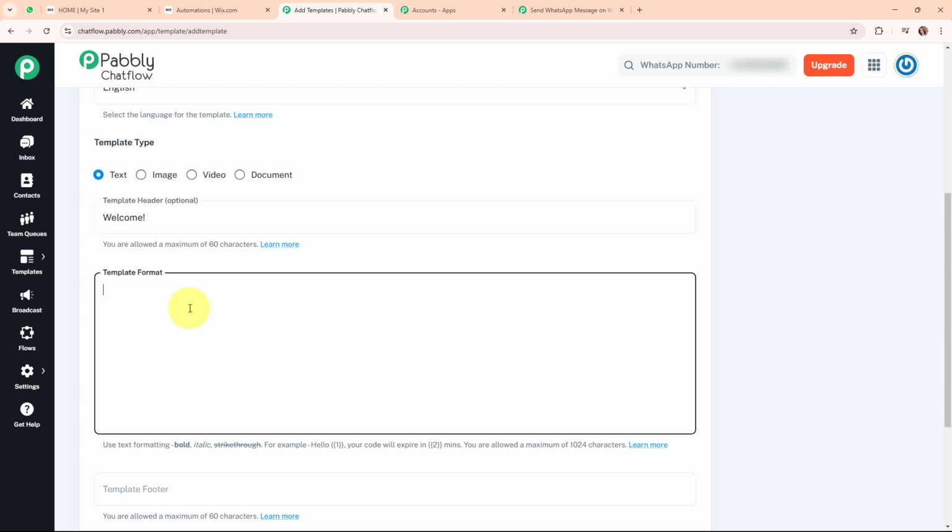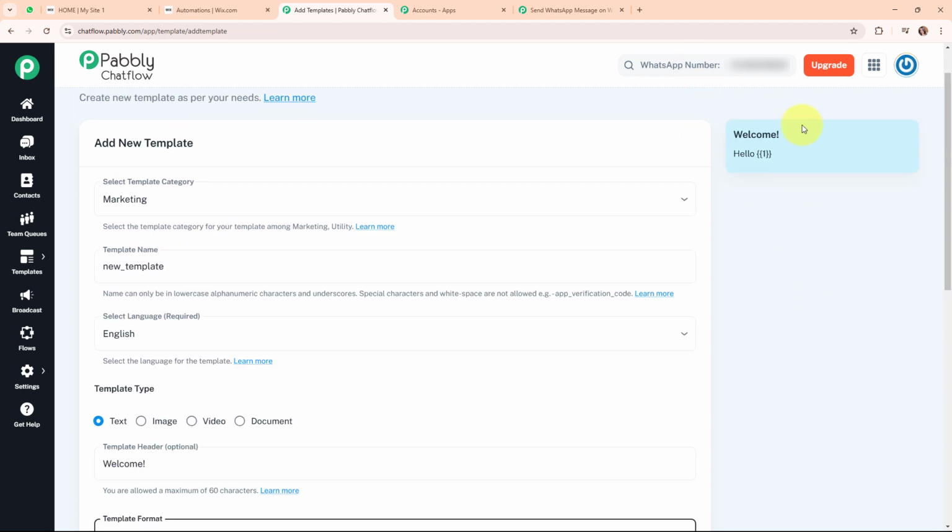Let's suppose that for the format, I'm going to start the message as hello. And then in the place of the customer or lead name, I'm going to add a variable over here. We need to add the variable in curly braces. And once we do this, you can see the preview of the message in the right side corner.